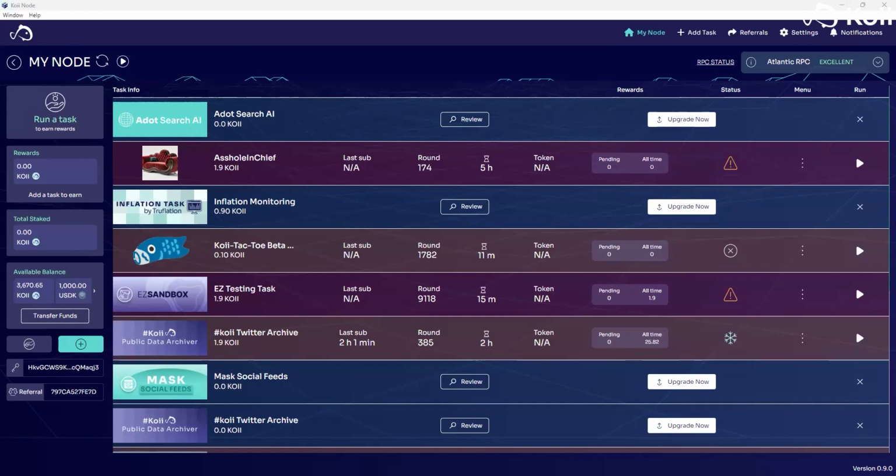Nick wants to have a chat after, for sure. Dylan is on the latest version. It seems weird that I can run tasks, but there's no Koii showing up in my total stake. That is right. So there is an issue going on with staked right now. We're trying to fix it.